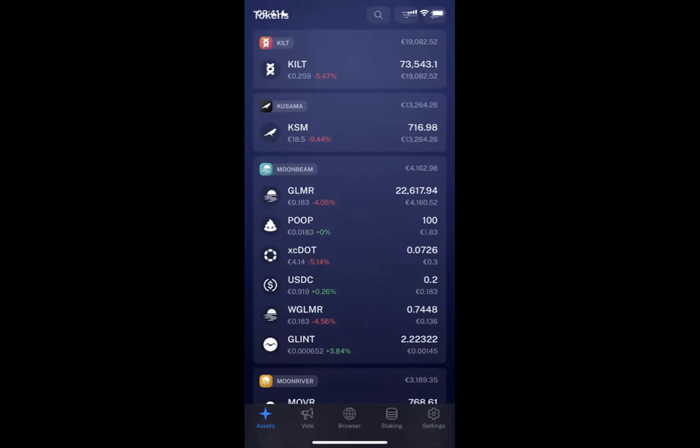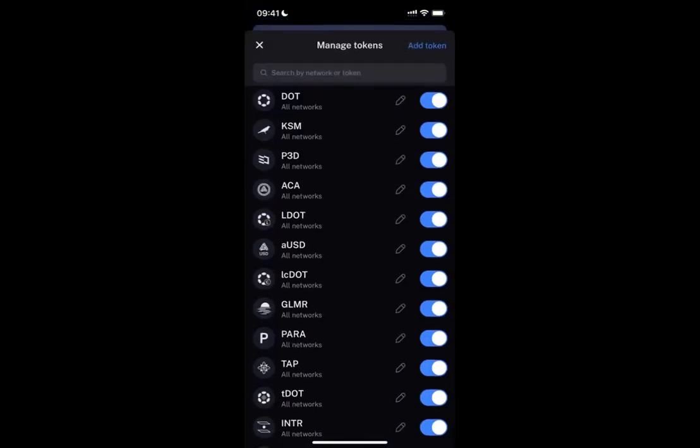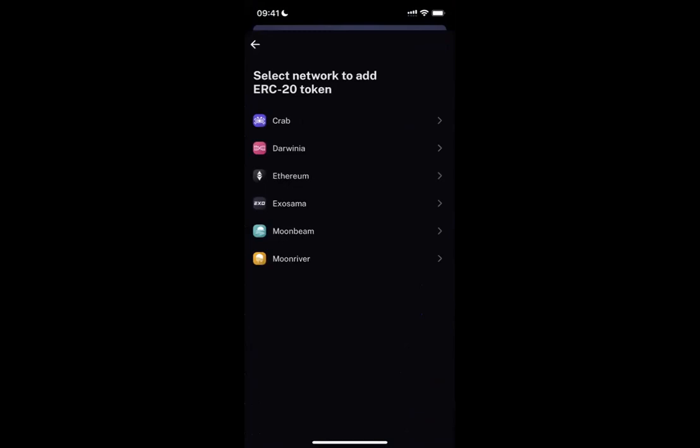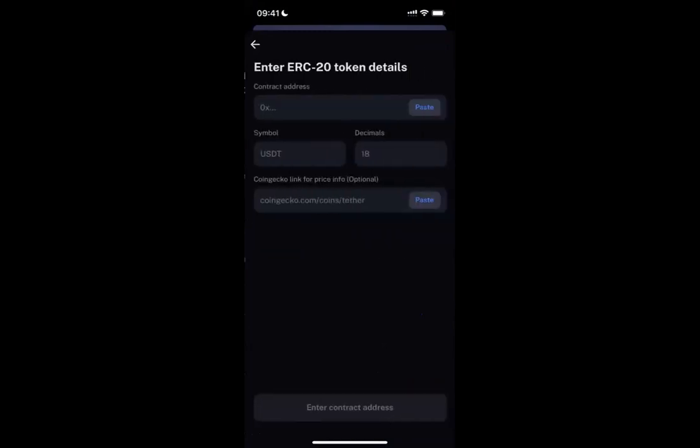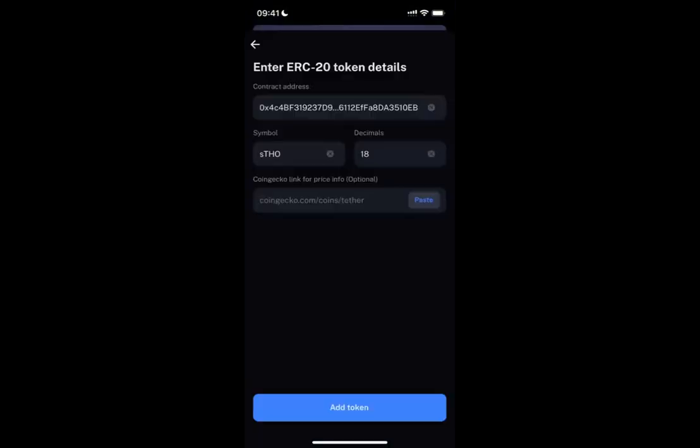And I just need the token address. So I copied this. Now I go to the Nova wallet. And here you go to manage tokens, add token. You then select the network. For me, it's Moonbeam. And you just paste the address. It automatically determines the symbol and the decimals. So I'm completely fine with this.